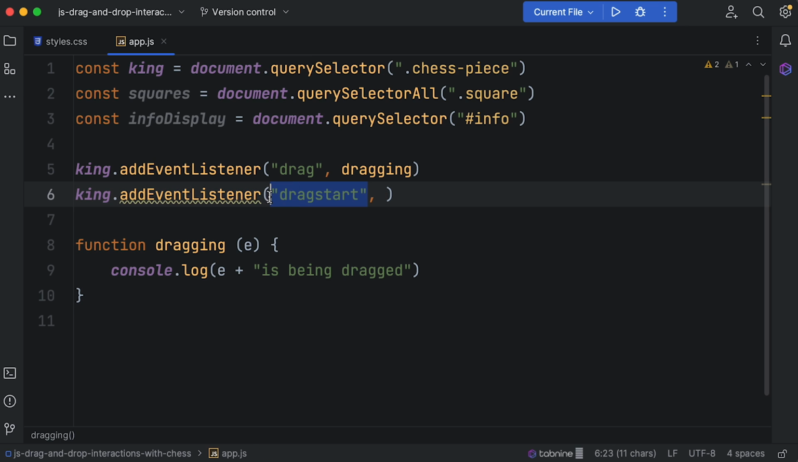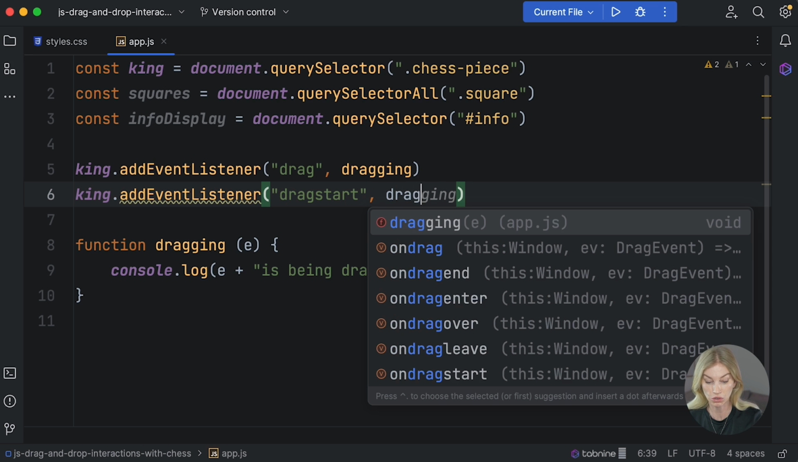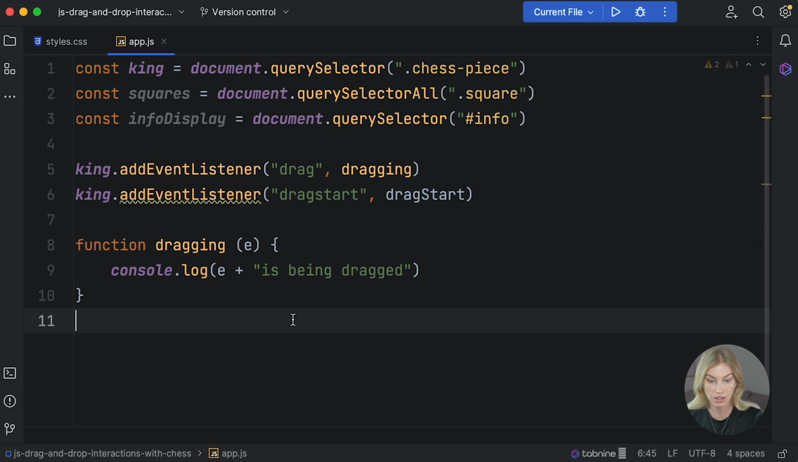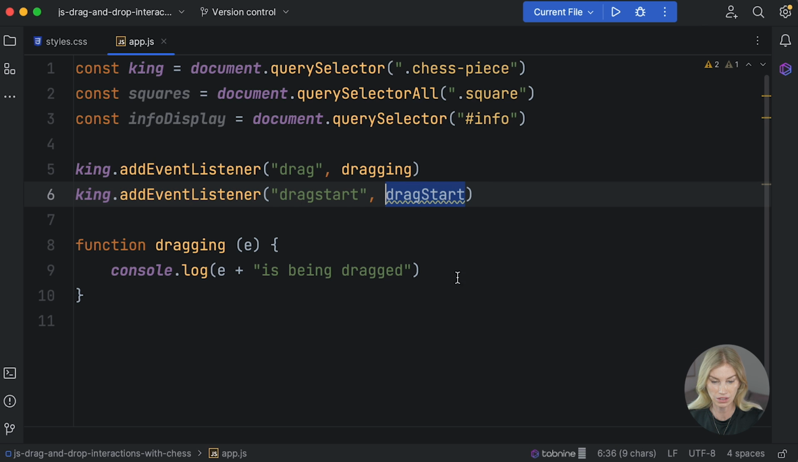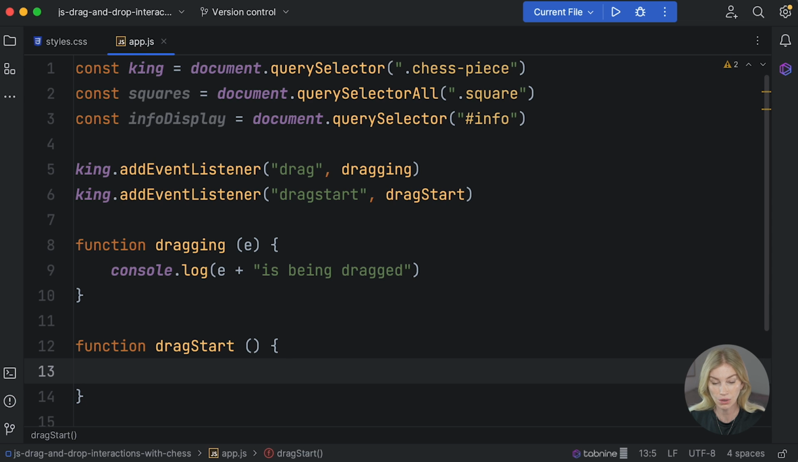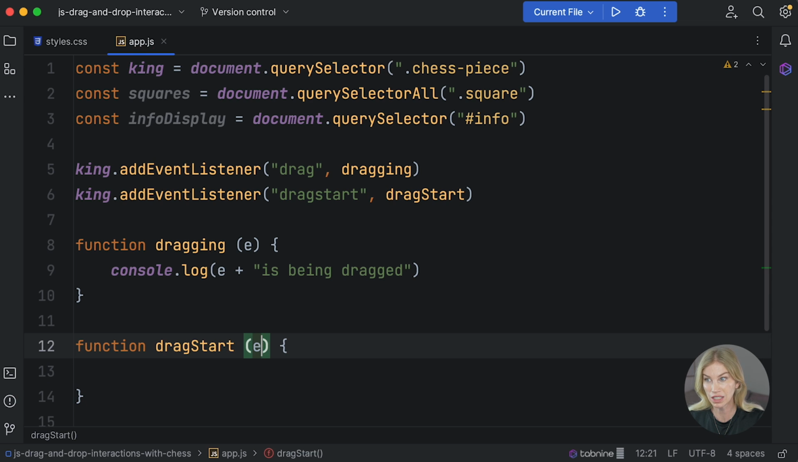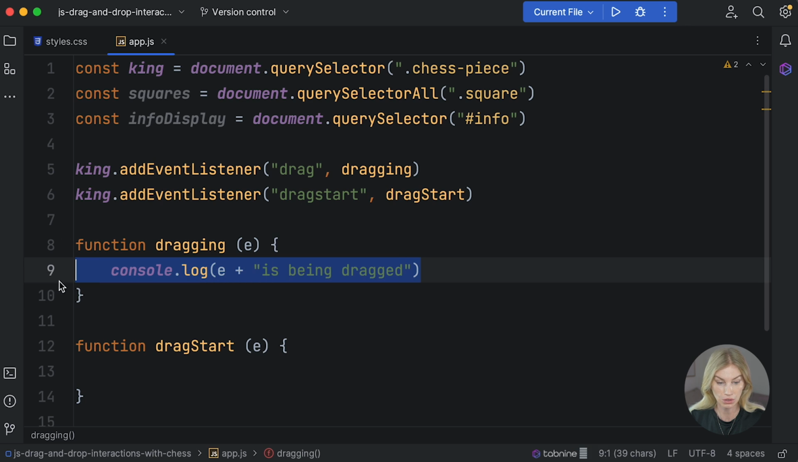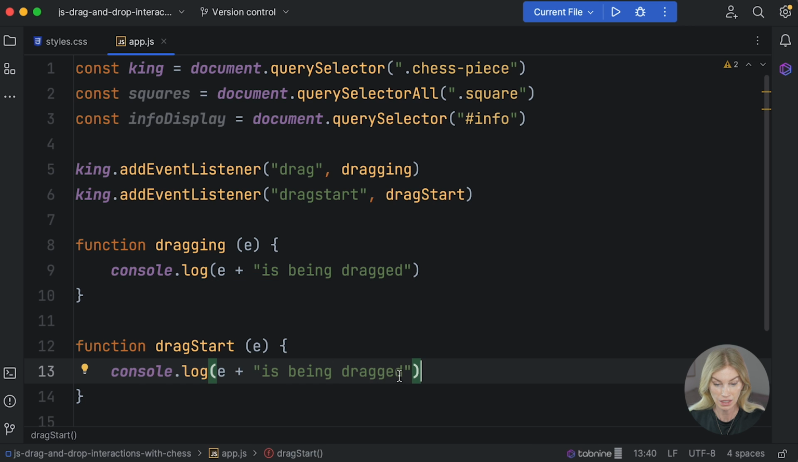Okay, so once again, dragstart exists and exists on a whole long list of events you can listen out for. And now let's write a function. I'm just going to call this dragStart. So let's define dragStart, right? So function dragStart, just like so. And once again, let's just pass through e.